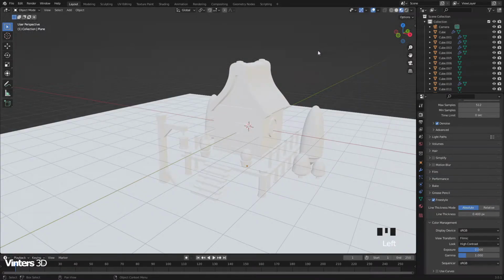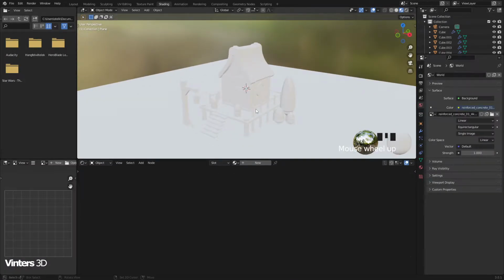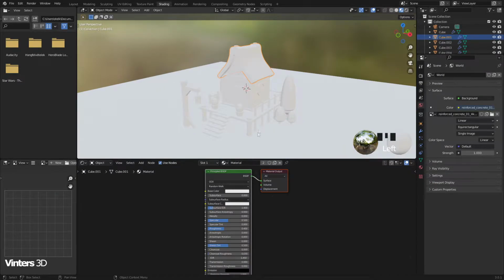Now, let's go to the Shading tab. Select the roof and create a new material. Name it Base Material.